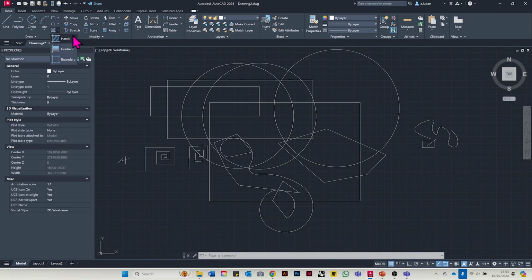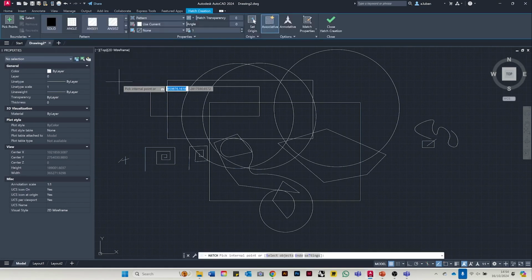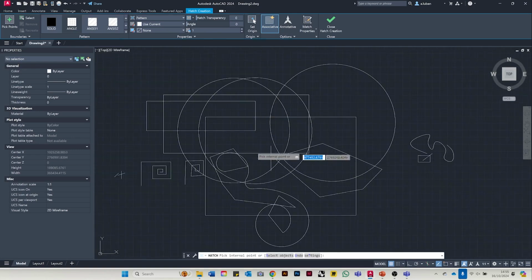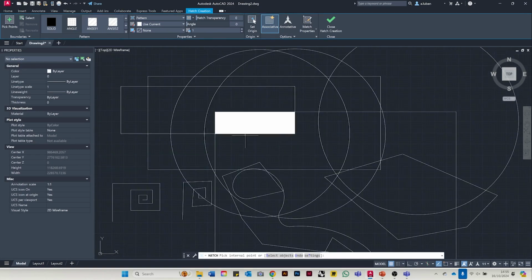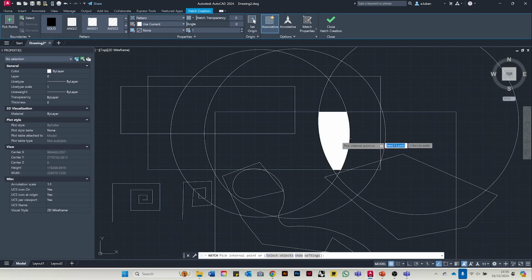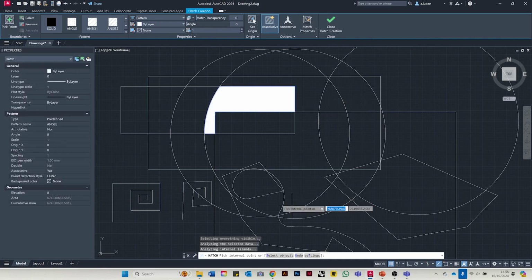If you click on the arrow next to hatches, you can see there are different options: hatch, gradient, and boundary. We're going to be using hatch specifically. When we click on hatch, we can see that our ribbon has changed to let us modify the hatches. If you hover over your drawing, you can see that any closed object, any closed boundary, we're going to be able to fill up with hatches.